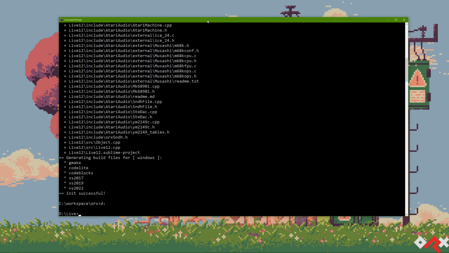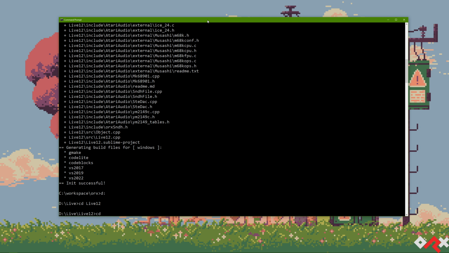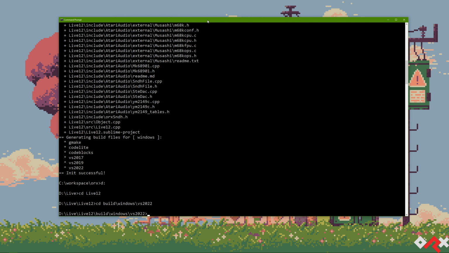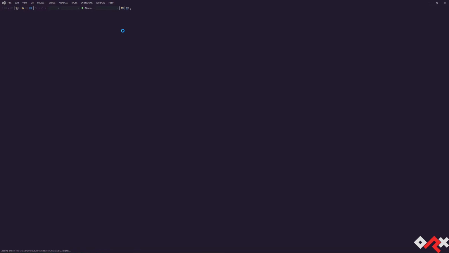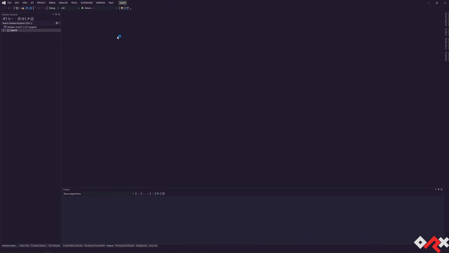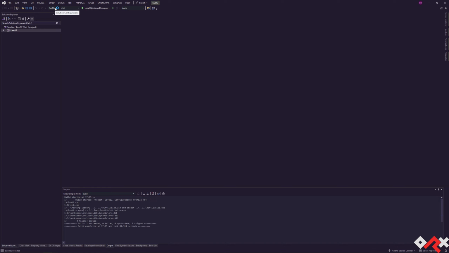There we go. Live 12 in build, Windows, Visual 2022. And yeah, this little guy here. Okay, let's build it in debug. Profile, I don't think we're going to use it, but why not? And release. This one we're going to use.